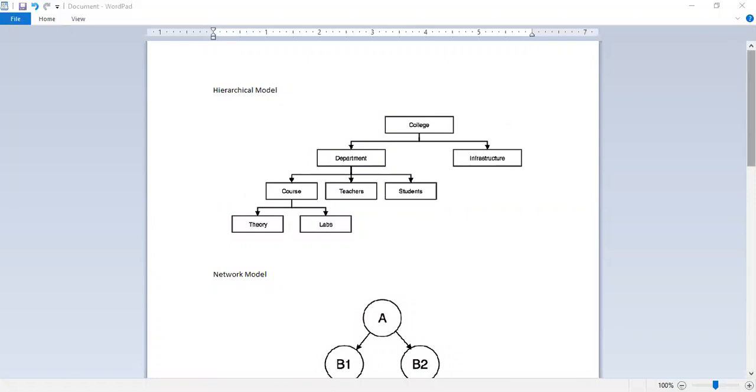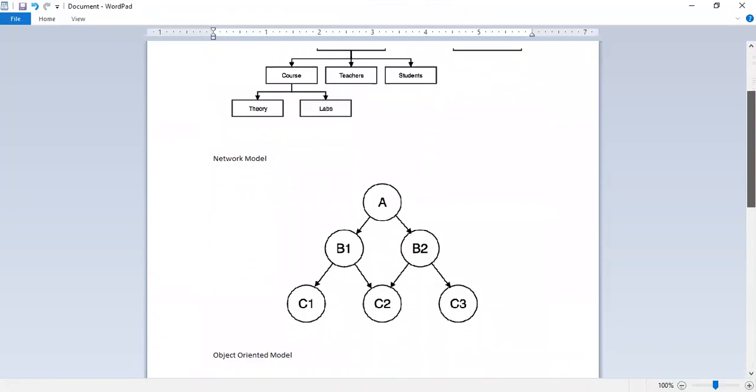Next, we have a network model. In the network model, we have more than one parent. If you see in this diagram, A, B1 and B2: B1 and B2 are the children of A, and C1 and C2 are the children of B1. Similarly, C2 is a child of B1 and B2. So the parents of C2 are B1 and B2.